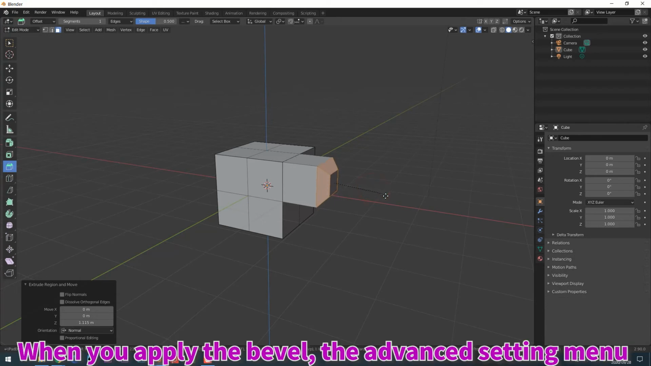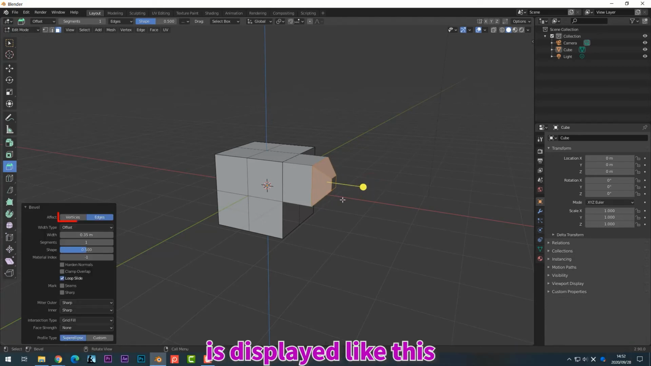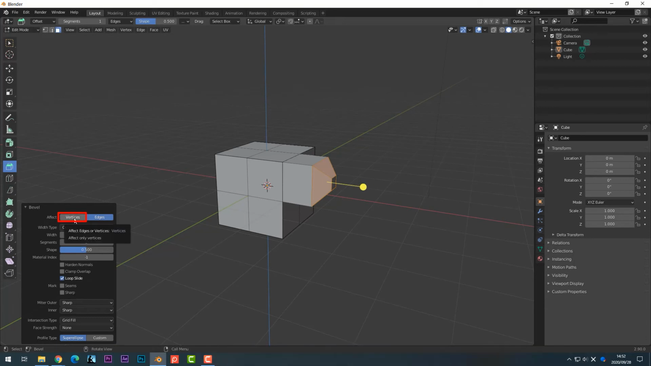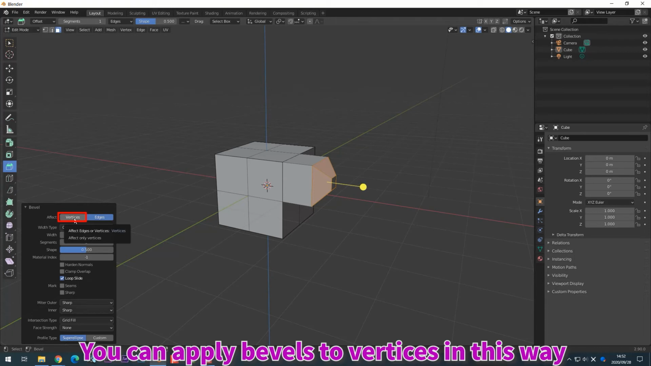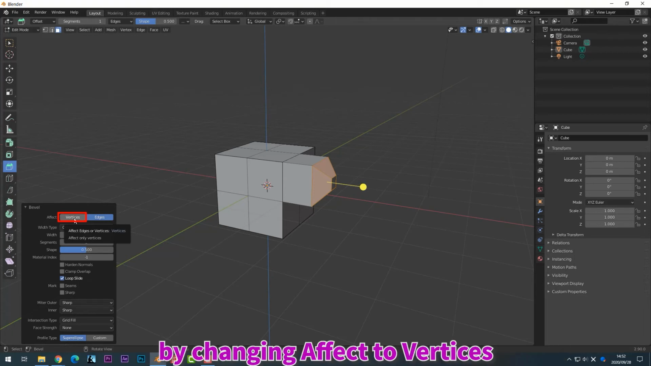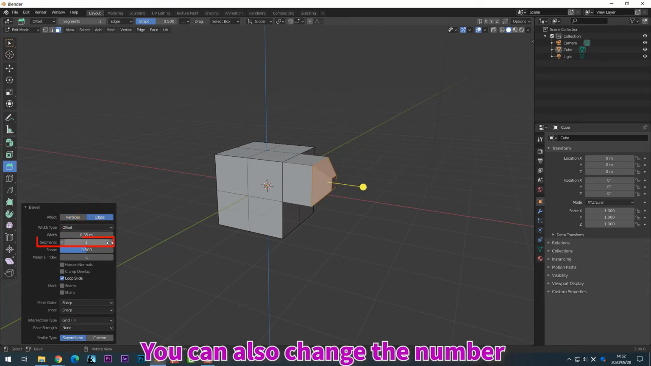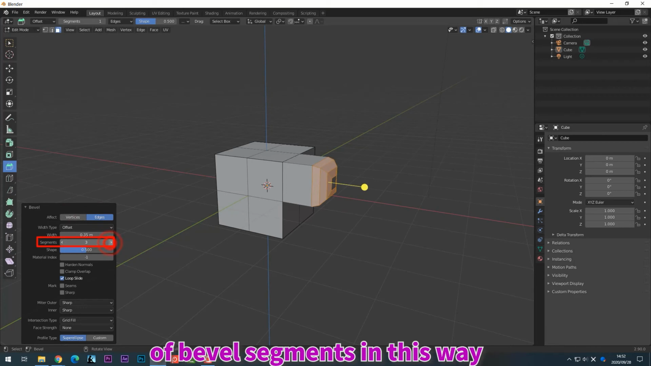When you apply the bevel, the Advanced Setting menu is displayed like this, and you can set the bevel details from here. You can apply bevels to vertices in this way by changing Effect to Vertices. You can also change the number of bevel segments in this way.